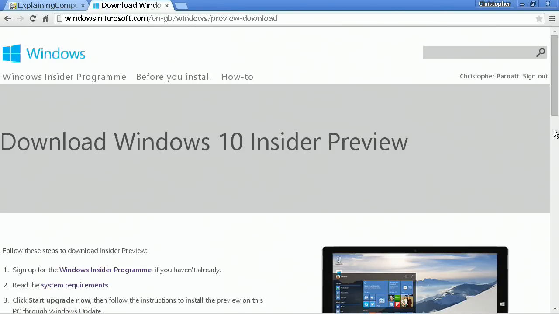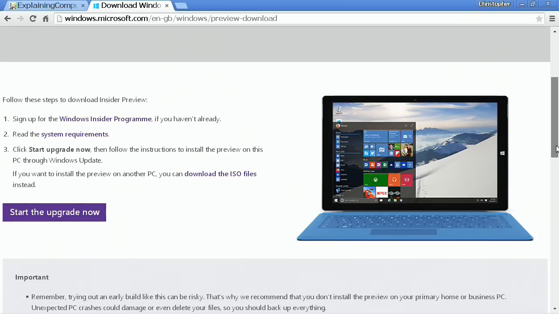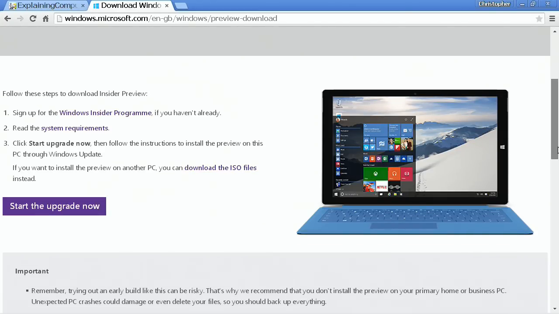And then it'll take you to a screen for actually doing the download. I suggest what you do is to download the ISO files so you can then create a DVD and you can use that to install Windows on whatever machine you're going to try out with these files.